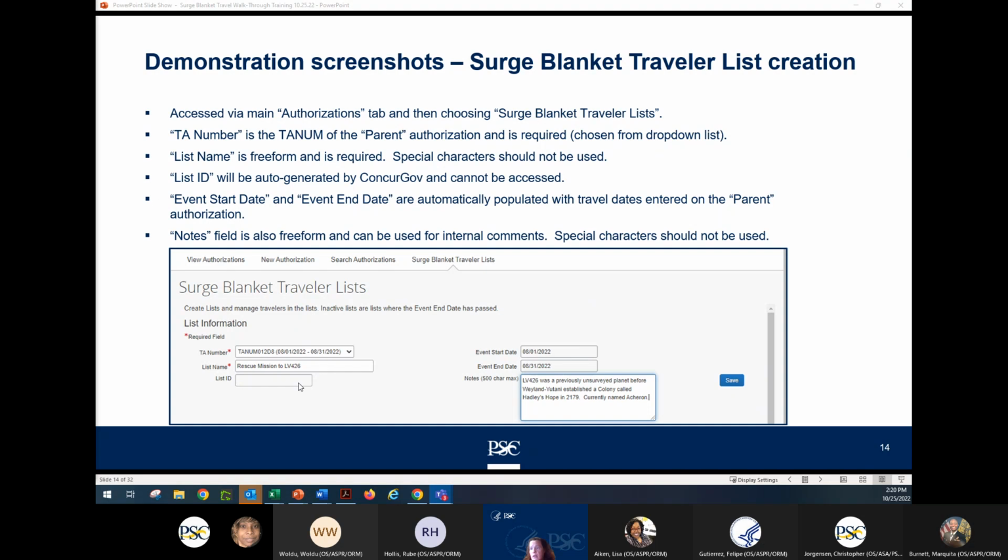That's up to you. The list ID you will not be able to populate. That is auto-generated by Concur, so just leave that blank. It won't let you type in that box anyway. It's going to auto-populate your event date, start date, and end date based on what you put in the parent, and that's, again, tied to what you chose in the drop-down here.